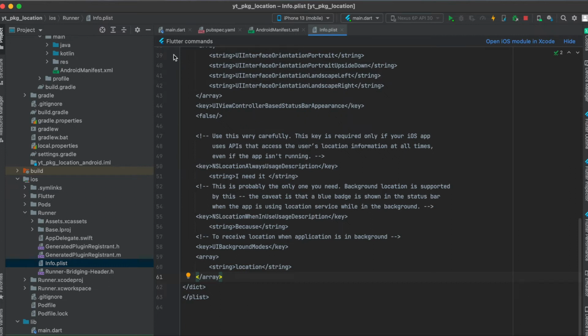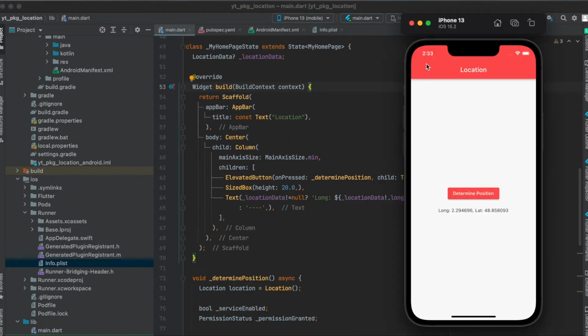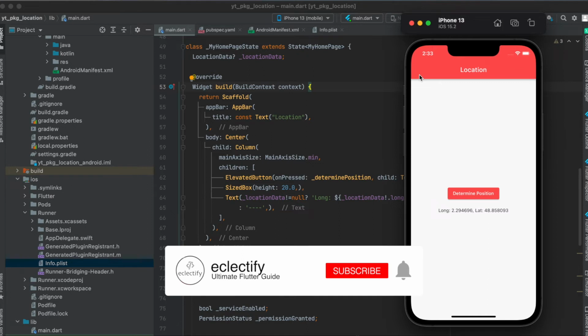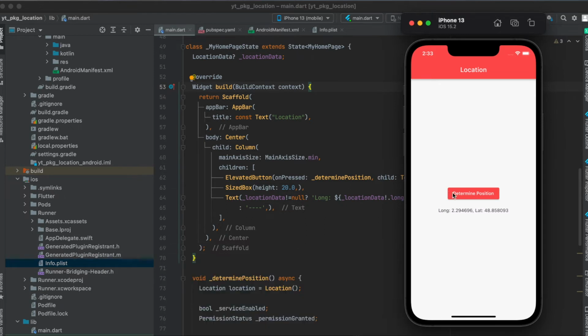Now let's look at the layout of our app. Here we have a simple scaffold. So I simply built a very simple Flutter app. Within the scaffold we have an app bar, and then we have a body here. And in this body we have a centered column with an elevated button, a sized box, and text.